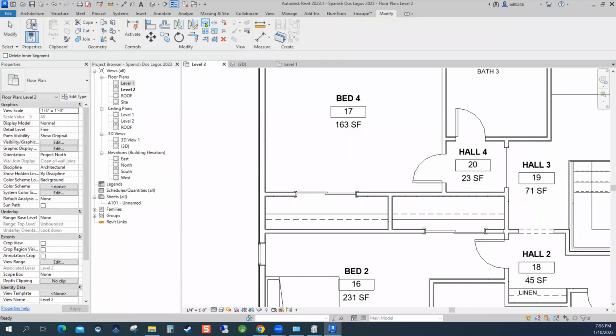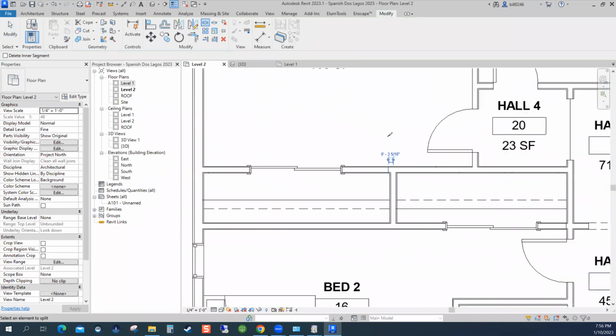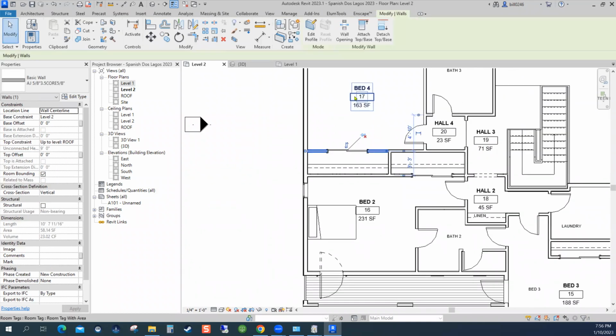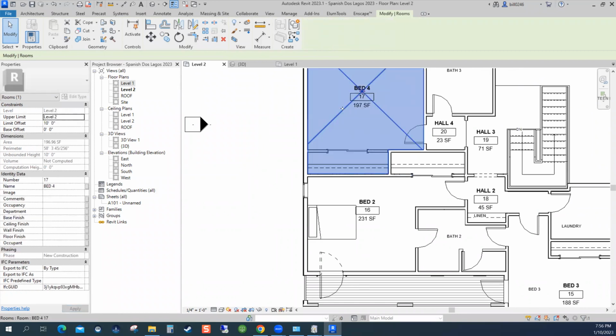I'm going to go ahead and go to my split tool and split it. I don't know, around here somewhere. Good enough. Now, if I pick this wall, watch the area at 163. I'm going to uncheck room bounding. And now you'll see it's at 197 because it's bleeding inside.